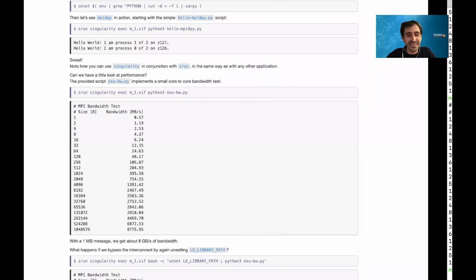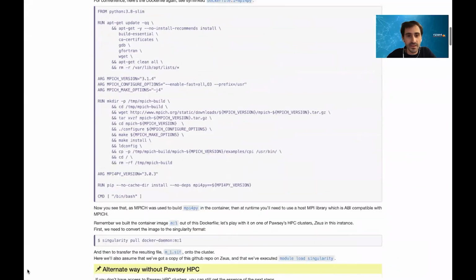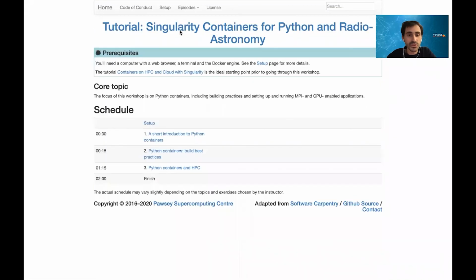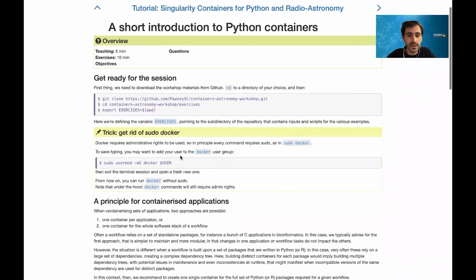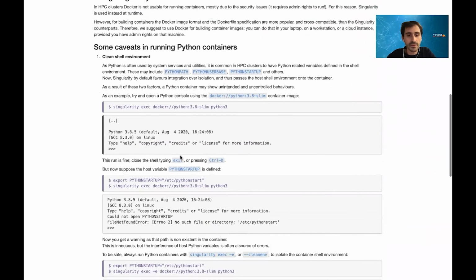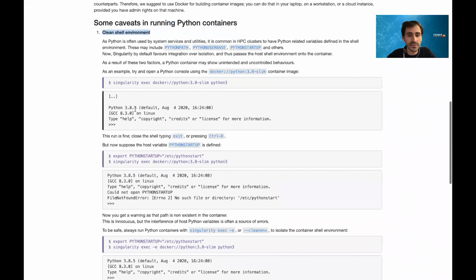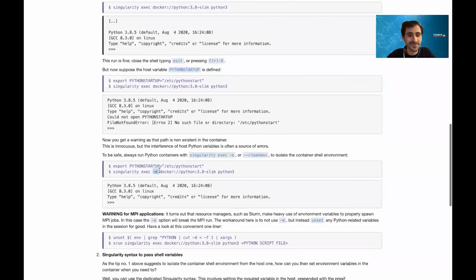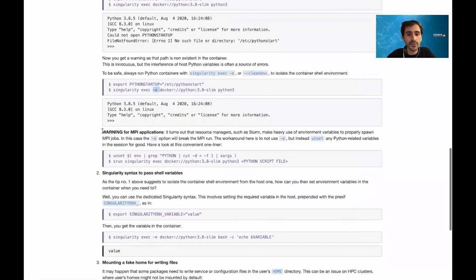And for your convenience, in the web pages of this workshop, I have added a note in the introductory session, number 1. So here there are some caveats, and we're talking about clean shell environment, and I was discussing the good practice of using -c. But here we go, I've added a warning for MPI applications, and I have reported the one-liner that allows you to unset the Python variables. I hope this can be useful for you.